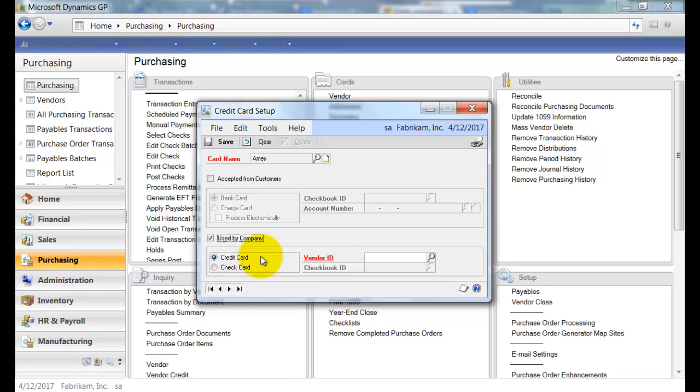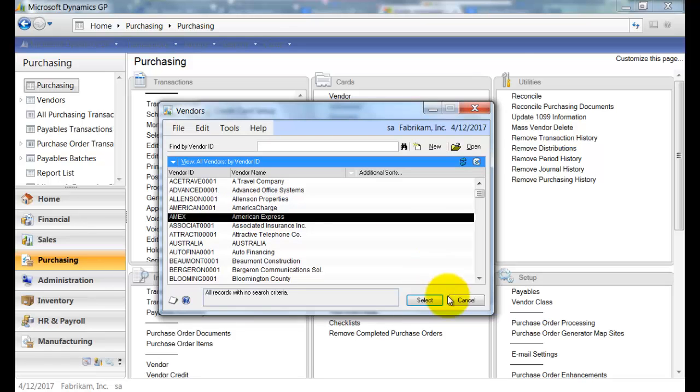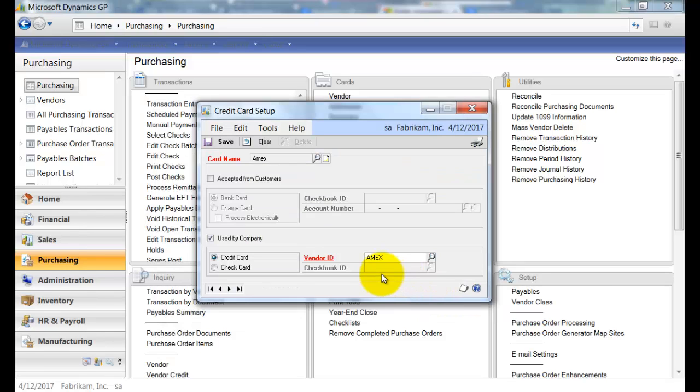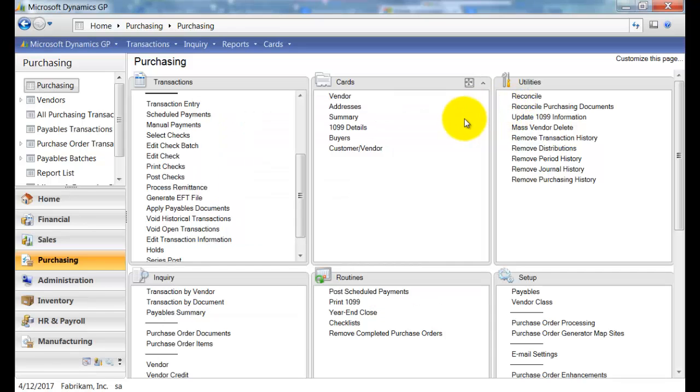Down here, you have two options. You can either set up the company credit card to be used as a credit card or as a debit card. For this example, we're going to choose credit card, so I'm going to leave that marked as is. The next step is to assign a vendor to be associated with the Amex card. So I'm going to select my Amex vendor and create that association. Alternatively, if you're creating a debit card, you could be associating a checkbook ID in your system to this card. Then you're going to hit save, and that completes the setup portion.